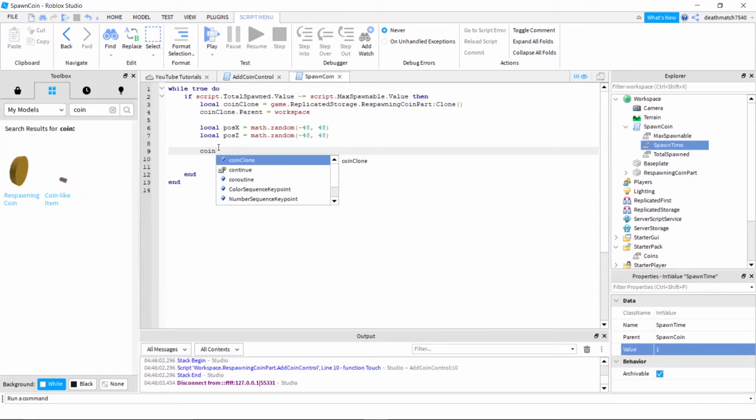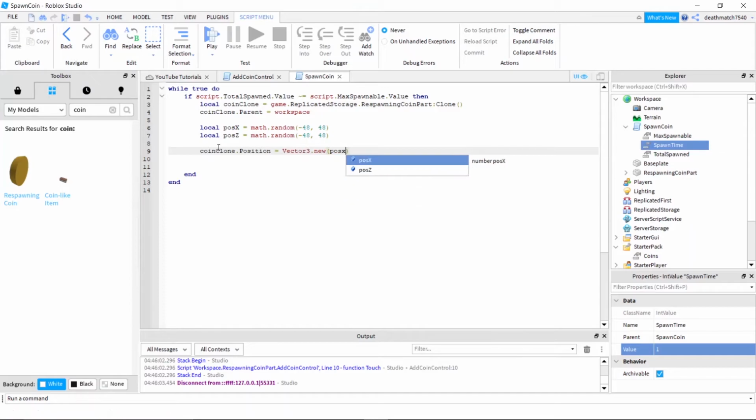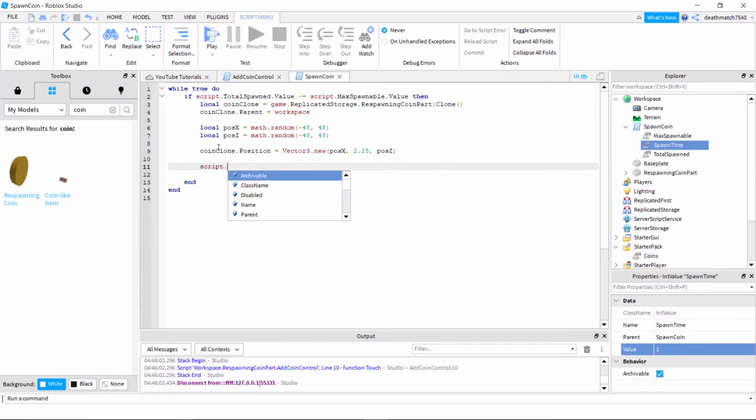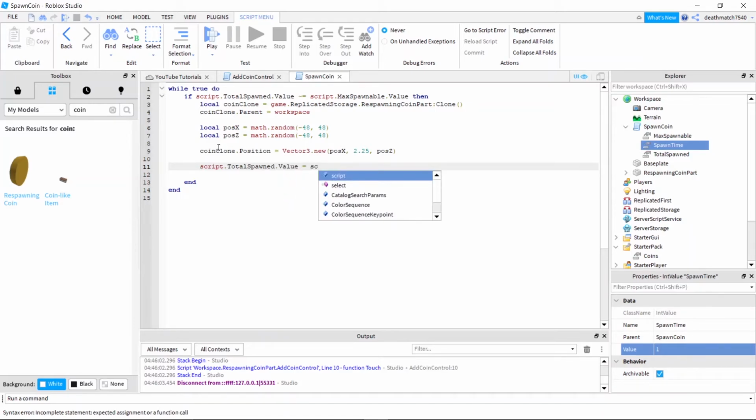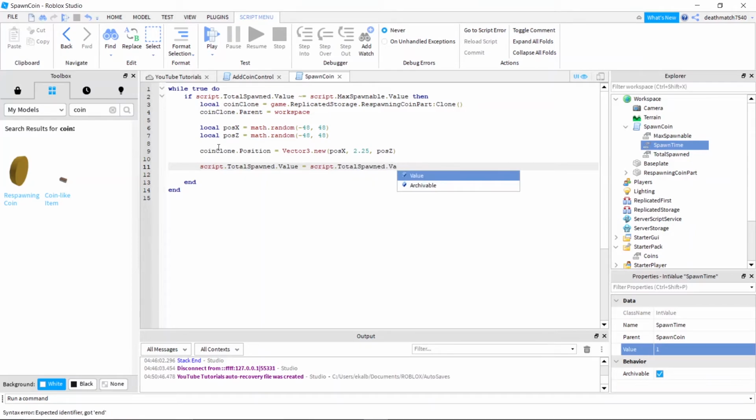All right, so coin clone dot position equals vector3 dot new pose x and 2.25, which is the way I like it. You can have it as high as you'd like. And pose z. There we go. Next, let's go ahead and we'll get rid of this. Enter script.total spawned.value equals script dot total spawned dot value plus 1. And then we're going to add a wait statement at the very bottom here. Wait script dot spawn time dot value.